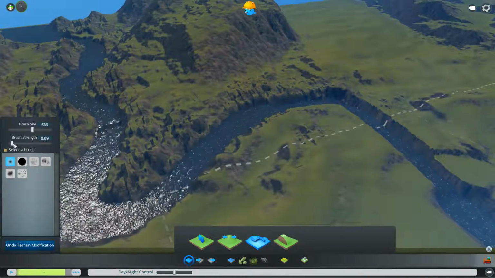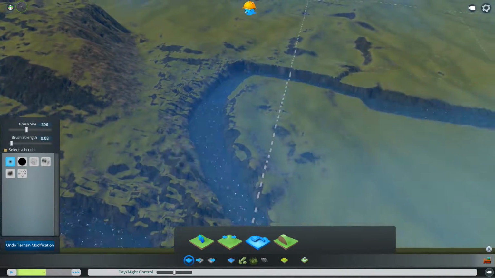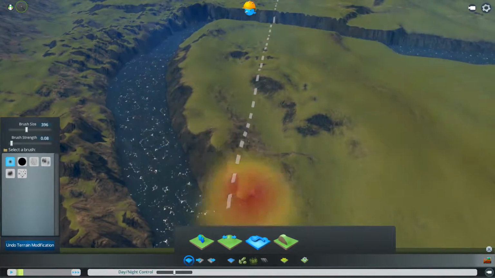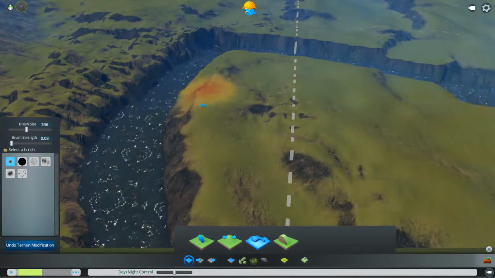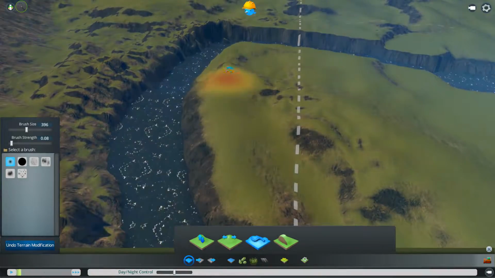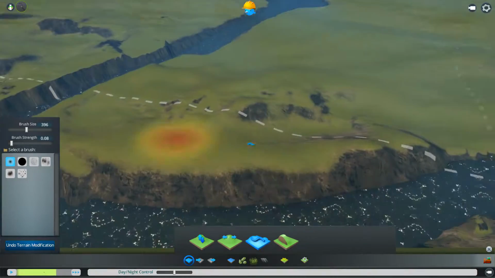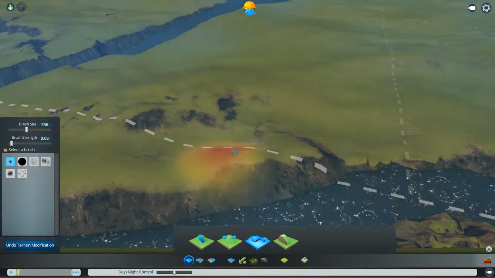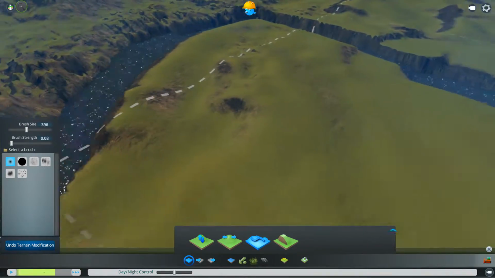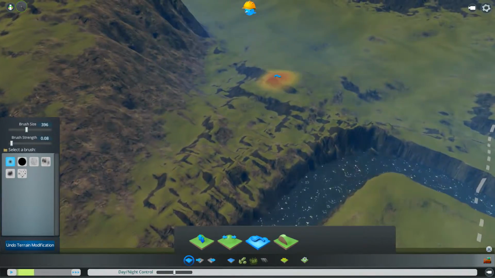So I think we'll drop the brush strength down a little bit, reduce the size down a little bit. I know we won't be able to see it, but I will know it's there. So maybe we can just stroke this down a little bit. Bear in mind that if you do this, you're bringing up the riverbed. But the next part will probably be working on the riverbanks and getting them sorted out.